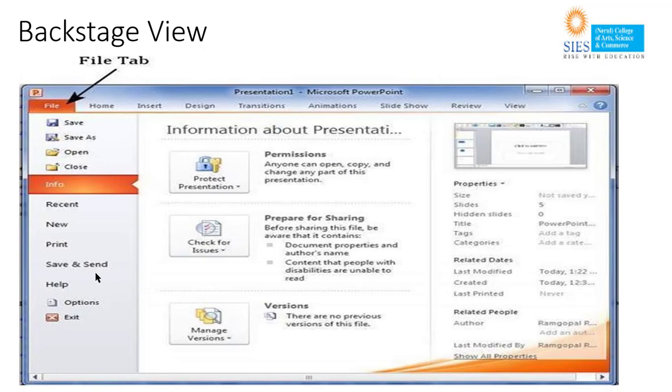Accessing backstage view, you can access it just by simply clicking on the file tab. You can exit this view by clicking the same tab again, and you can also press the Escape button from the keyboard. Okay.